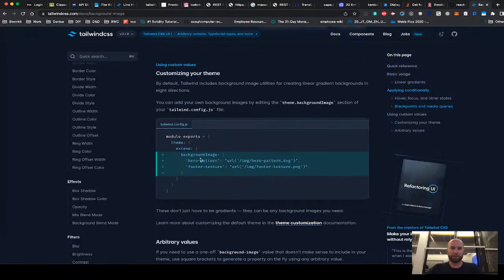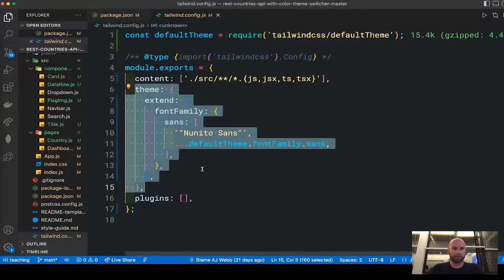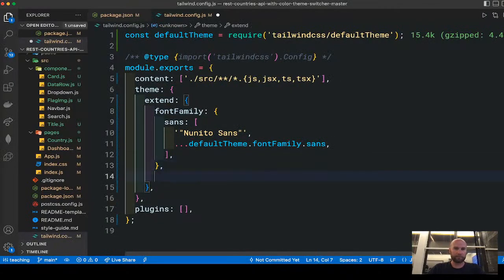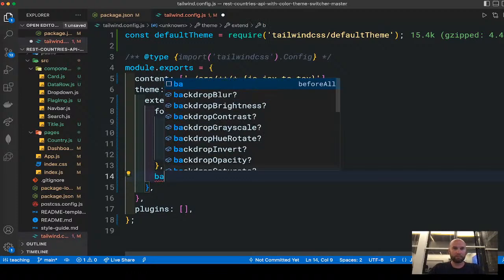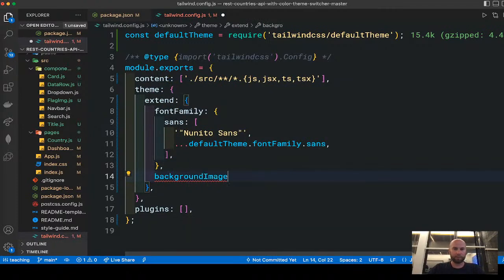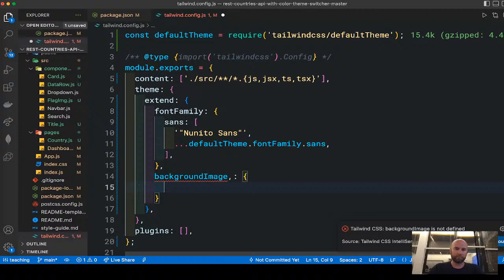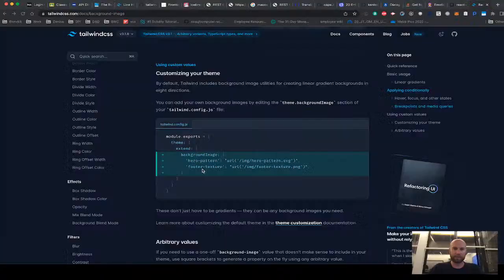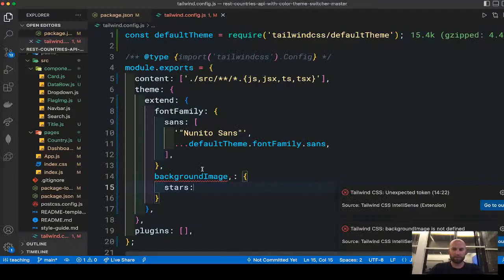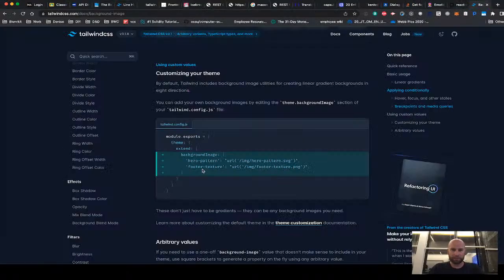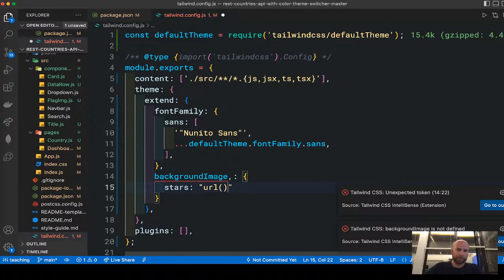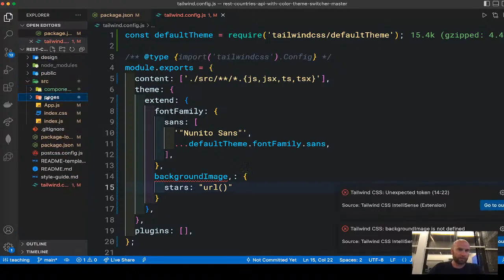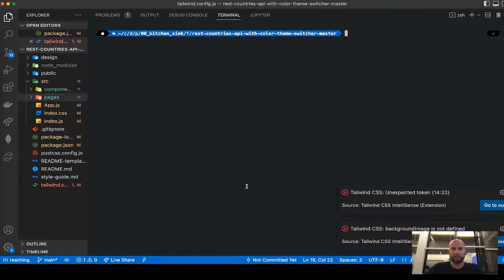Okay. So the background thing, let's try it. Extend background image, right? I'm gonna call it planet. It was stars, right? Is that the one you're trying to do when you put this in your Tailwind CSS? Yeah, I'm just trying to see if this works. All right, so let me get the stars image.